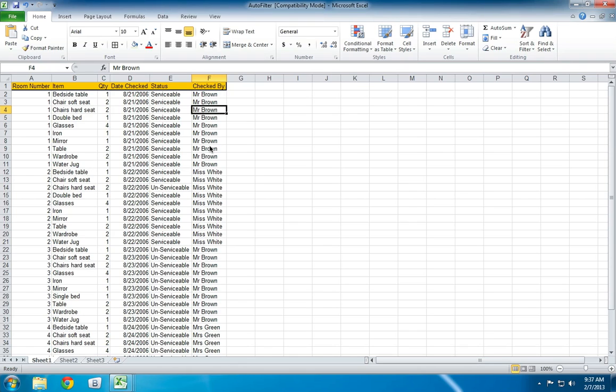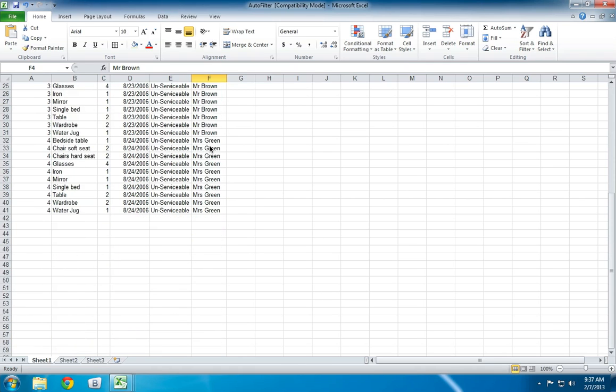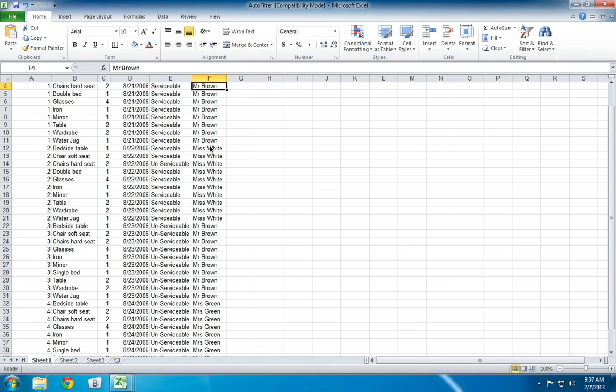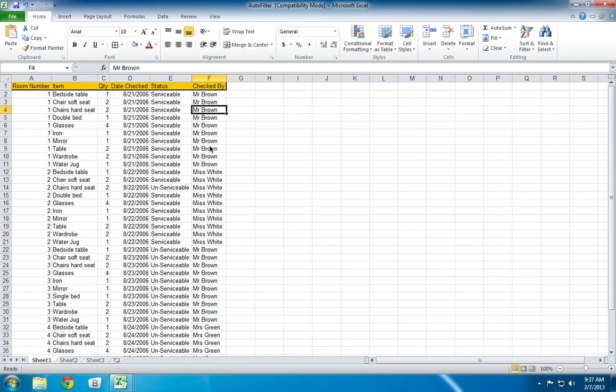So if we do have these inventories, at the moment, there's quite a bit of information here, and what I want to do is filter it down and just see who's done what, say. So what I'm going to use is something called filtering. It used to be called auto filter. I think they've dropped the auto part of it. But it's quite easy to do.